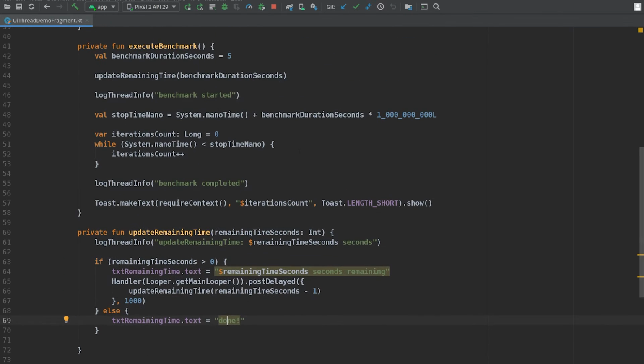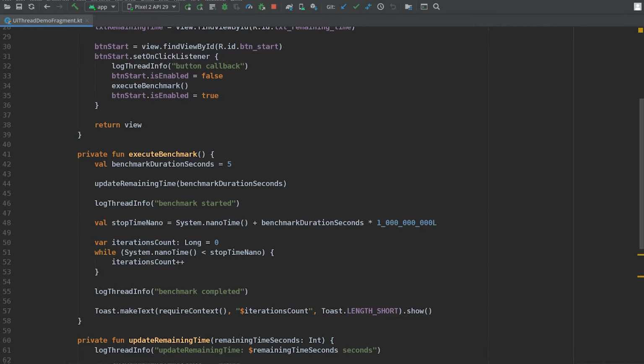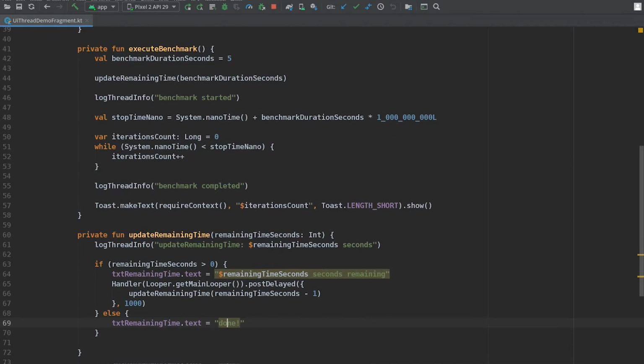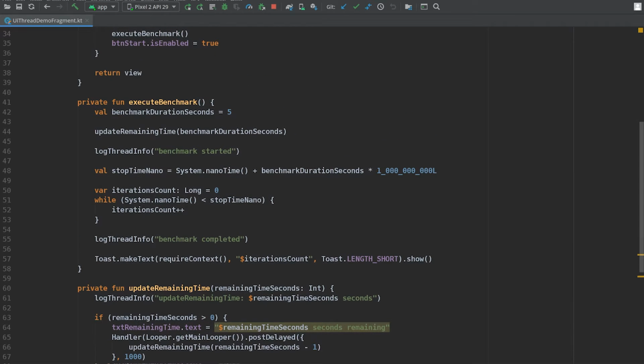So once again, whenever I click on that button, I start updating remaining time. We have this txt remaining time, so basically some kind of text on the screen. And then I execute this benchmark. After the benchmark completes, I will show a toast that will just show the number of iterations count that my code could fit inside 5 seconds. Again, very simple benchmark. It doesn't do anything useful. I just want to show you something.